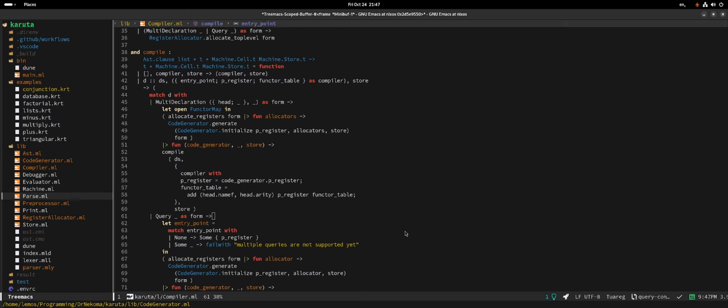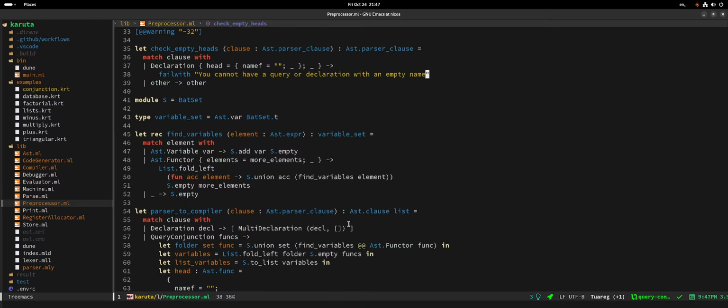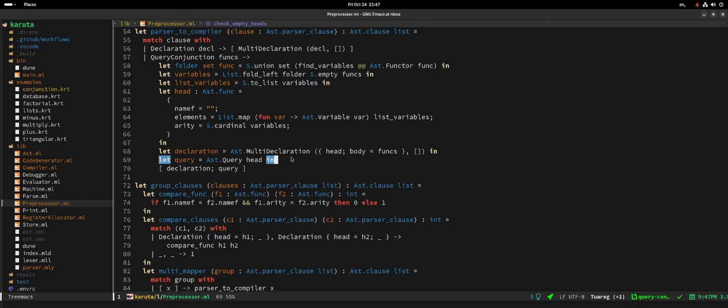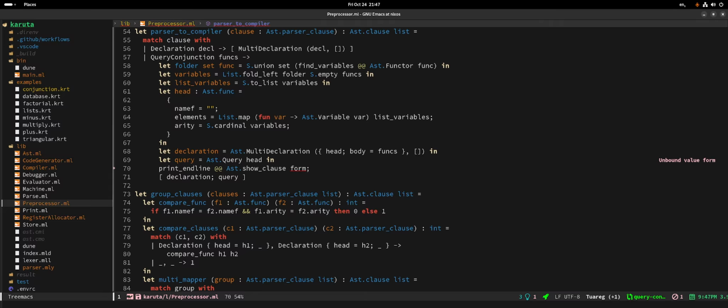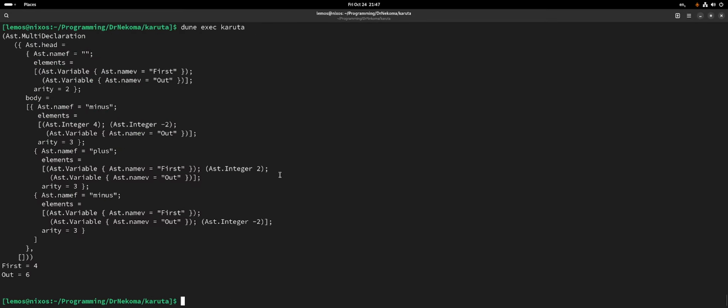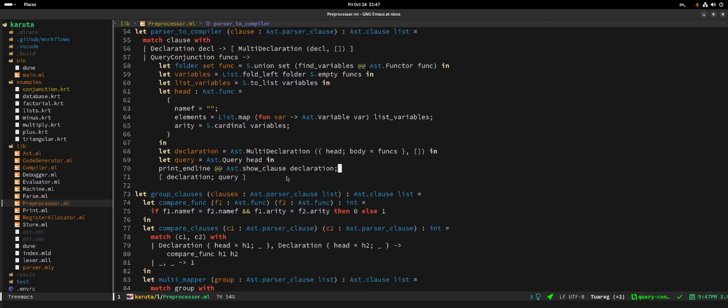So let's go to the preprocessor. And in here, we're going to just say declaration. There. Minus plus minus. Yeah, no, it's the same order. Okay, now I am out of ideas. This doesn't make any sense.